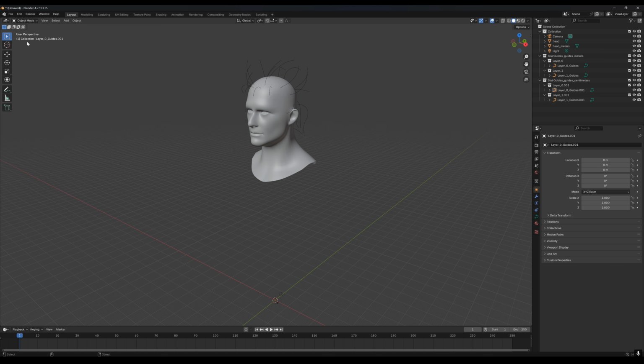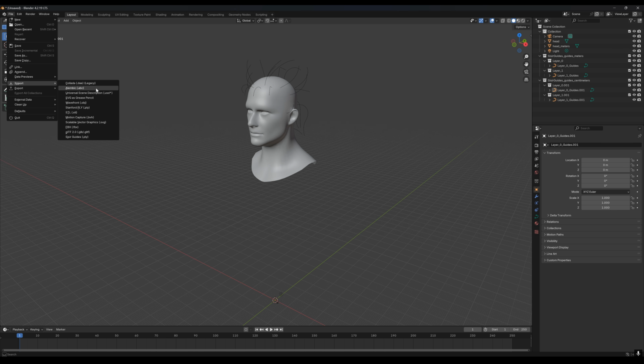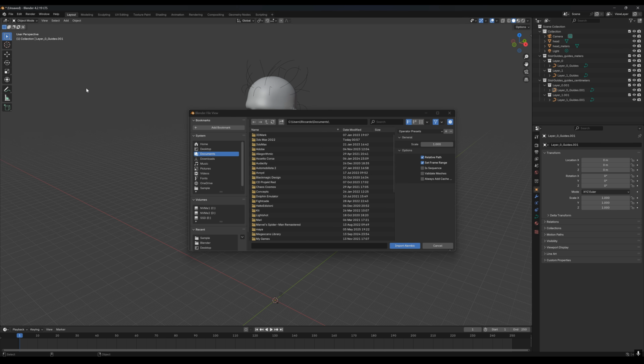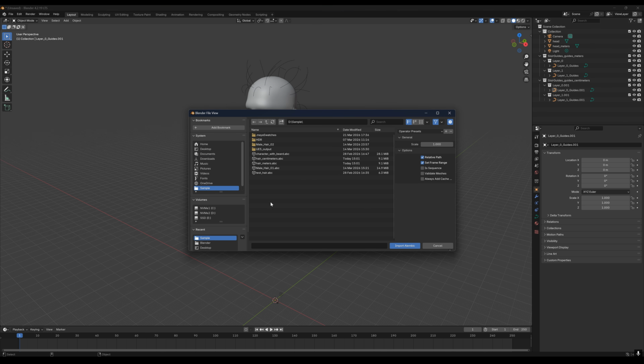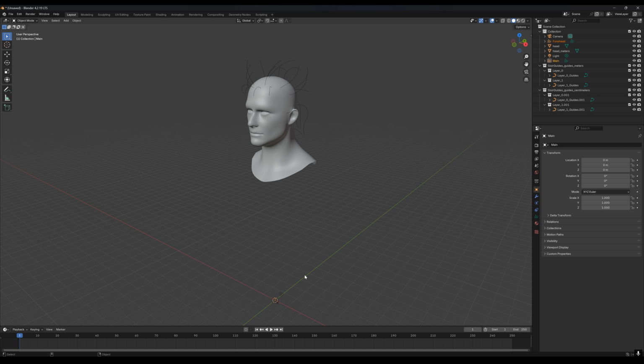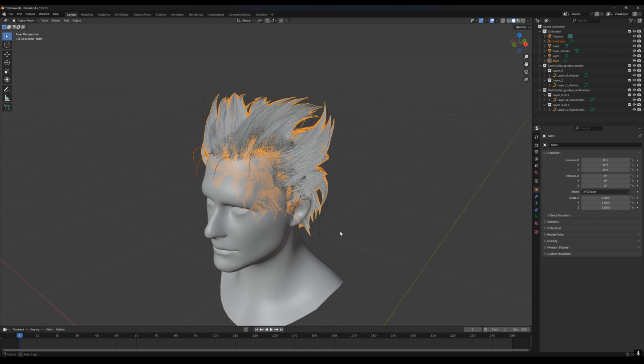All right, now let's import the Alembic hair in Blender. Blender has native support for it, so to import the hair, it's as simple as selecting Import Alembic from the File menu. Then just select the hair ABC file and click Import. If I frame the camera, you can see the hair has been imported.